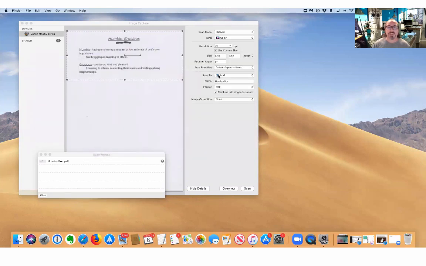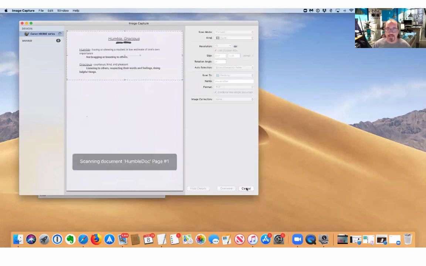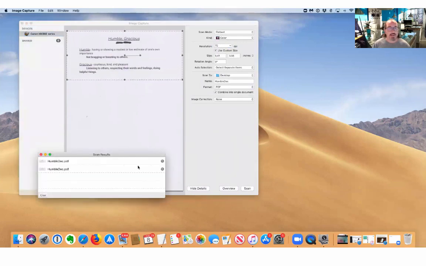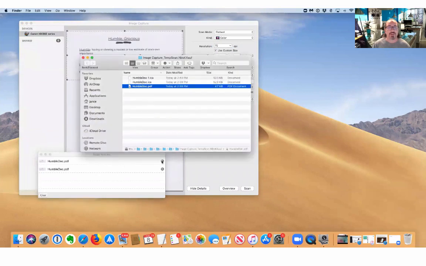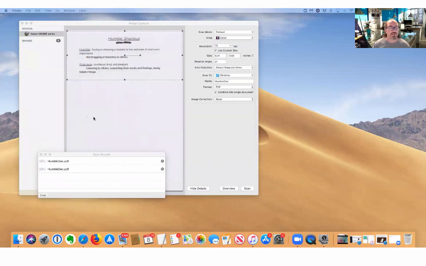But if I were to say, here, I want to put it on the desktop, and then I hit scan, it's going to just drop it on the desktop for me. Here we go. Click the button, and it'll show me where it put it. And it just takes me right to the desktop to show me where that document is. So that's the basics of using Image Capture specifically for a document.